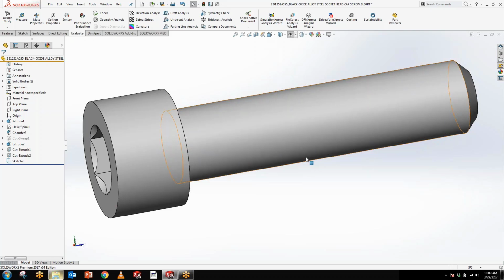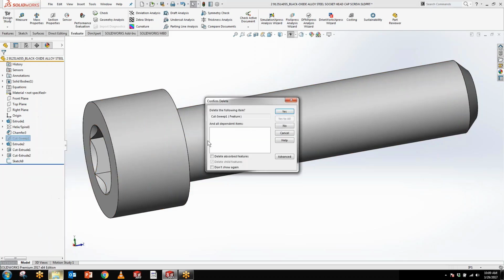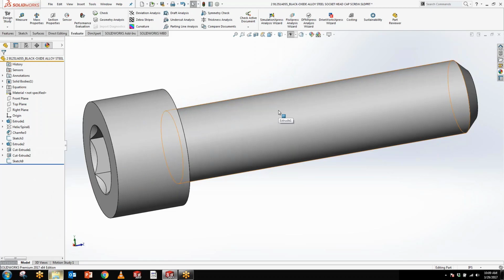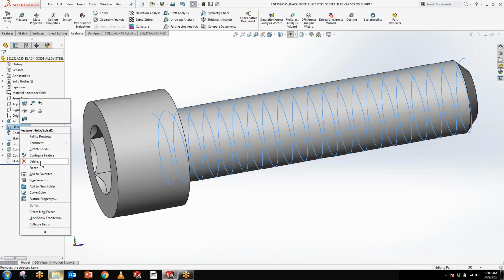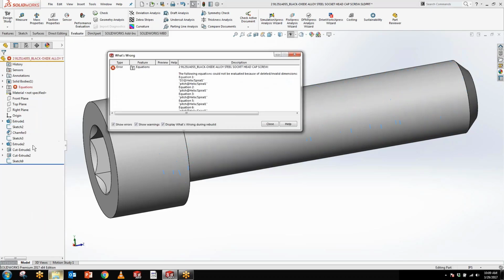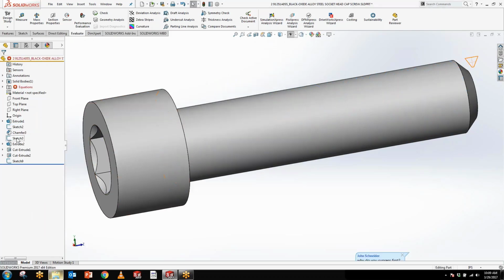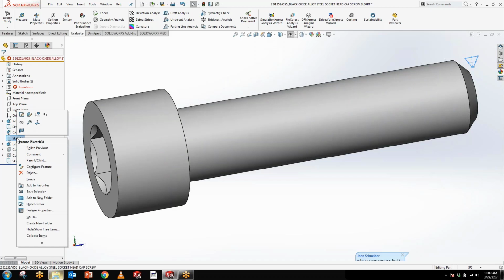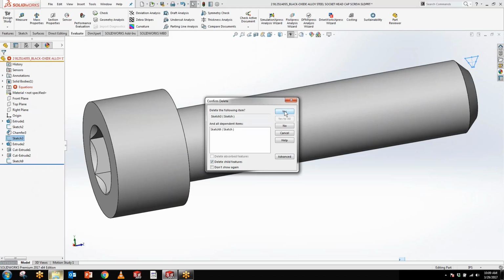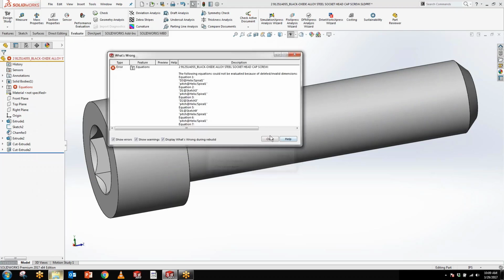So let me go ahead and delete the cut sweep. Delete it. And the helix and spiral, and sketch 3. Helix and spiral. Close. And the sketch that was associated with the cut sweep. Alright.